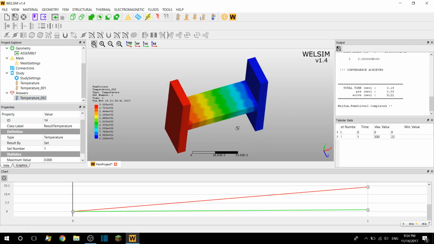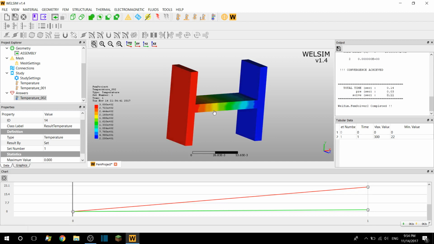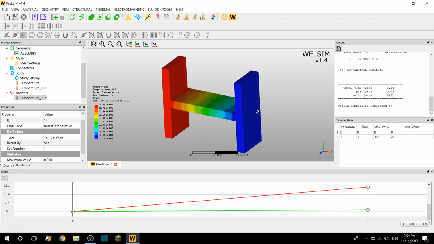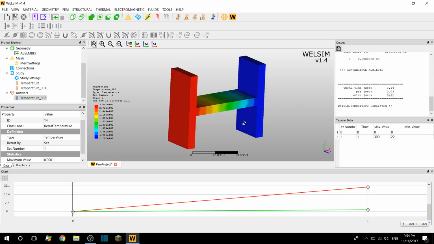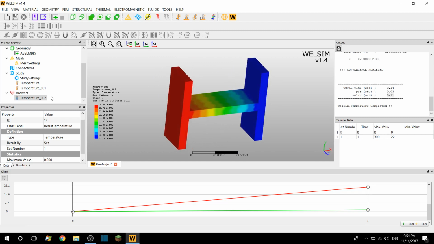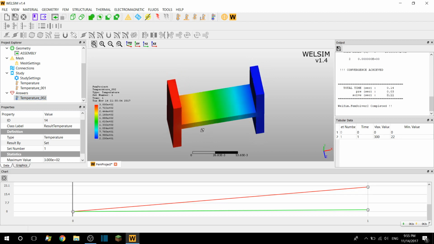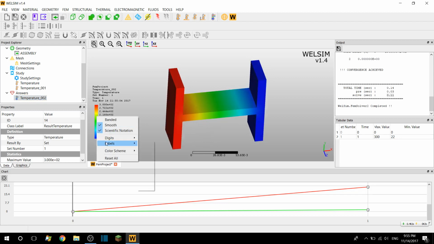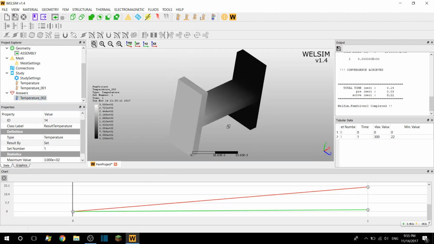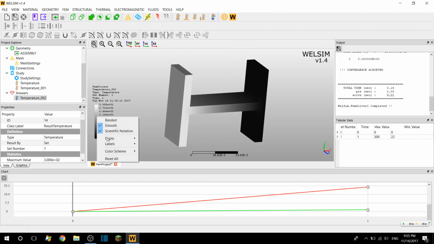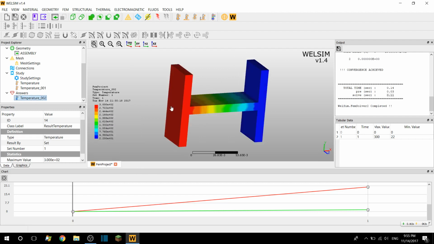It's pretty nice. On the left side, all red, it's about 300. The right side is 22. Very rational, very quick. If you don't like this color pattern, you can change to the smooth pattern. It's better. And if you don't like a rainbow, like the black and white, oh, looks good. Let's go back to the default setting. Okay, so this is basically the static thermal analysis, very quick and easy.